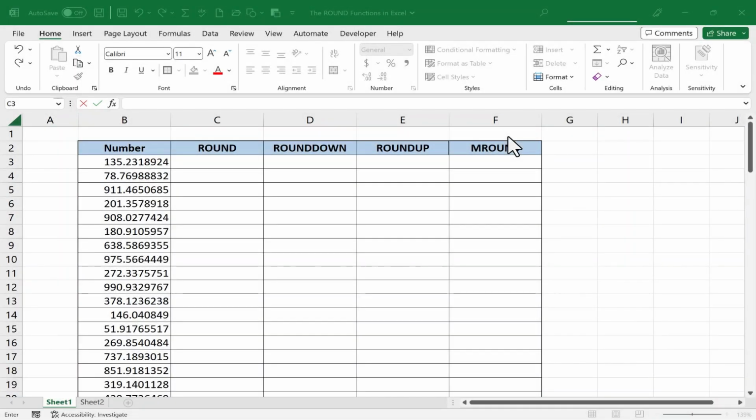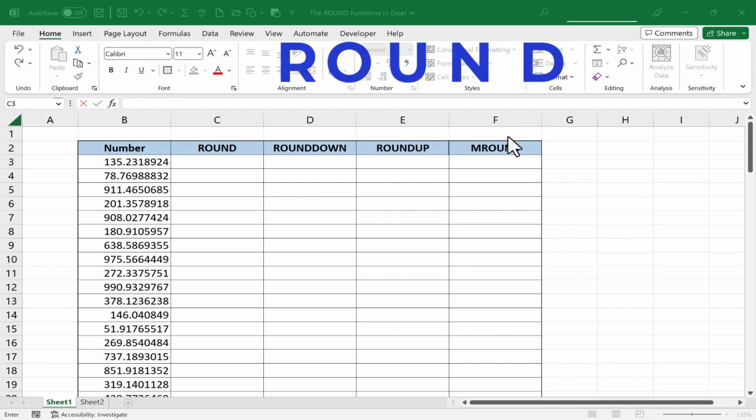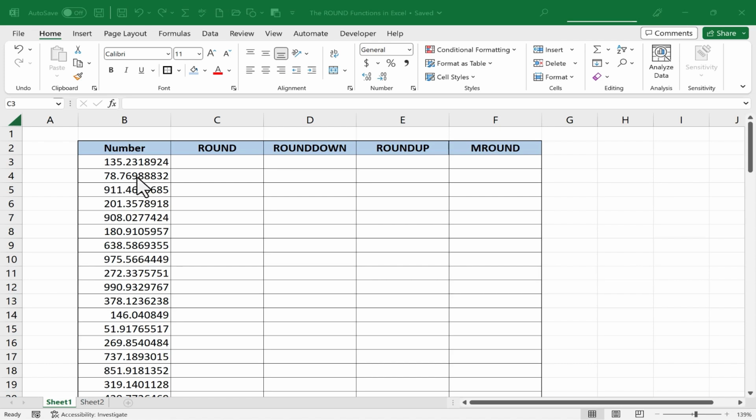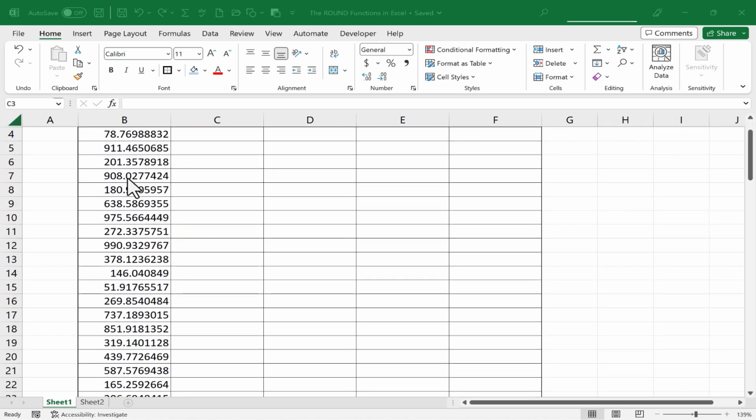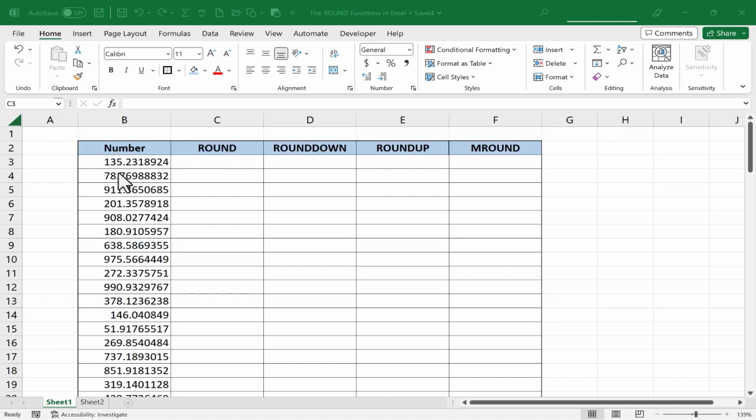In this Excel video, I will demonstrate the round functions in Microsoft Excel. So here at the left, we have some numbers, and you can see that there's way too much exactness in these numbers, way too many decimal points. So how could we simply round these numbers to an integer?